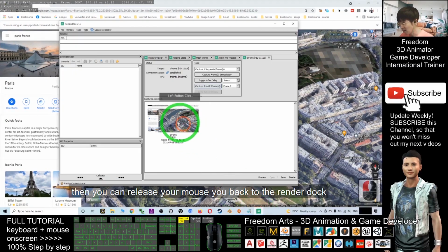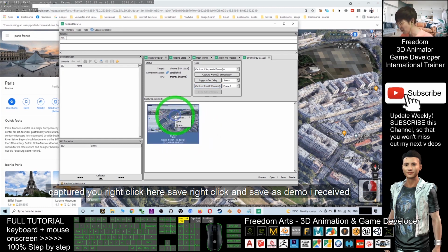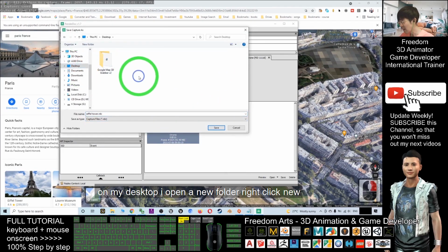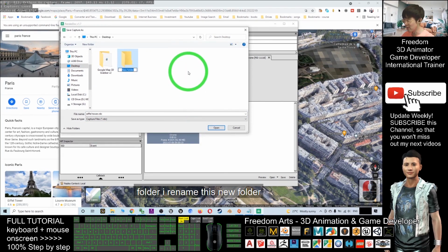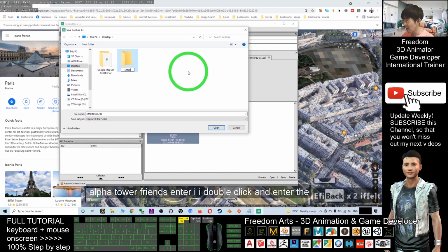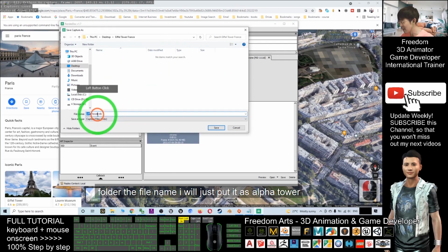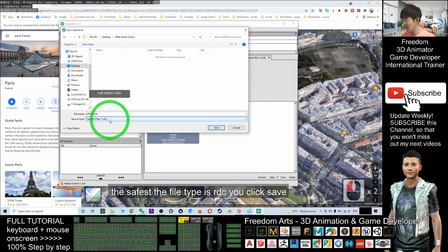You go back to RenderDoc, and you should be able to see that the 3D map has already been captured. Right click here and save. As a demo, I will save on my desktop. I open a new folder, right click, new folder. I will name this new folder Alpha Tower Friends. Enter, I double click and enter the folder. For the file name, I will just put Alpha Tower. The save-as file type is RDC, and you click save.